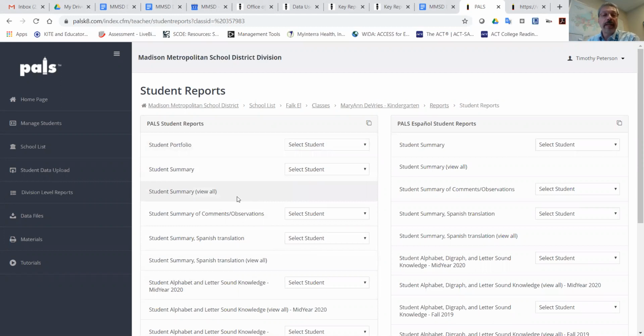We're going to be looking at the Student Summary View All. What this will do is it will create a PDF document that is an individual student's results, lined end to end, that will be able to be printed for distribution to families, or just for use in conferences or in separate meetings. This is the same Student Summary View All that can be found on the PALS Espanol side as well.